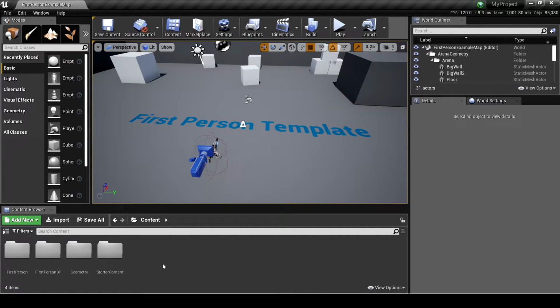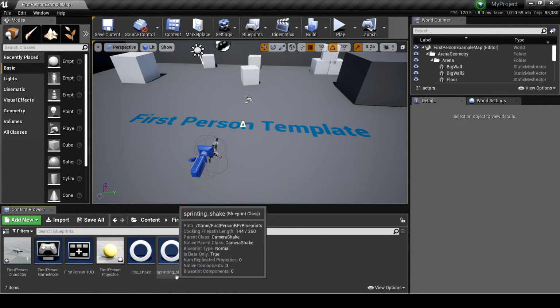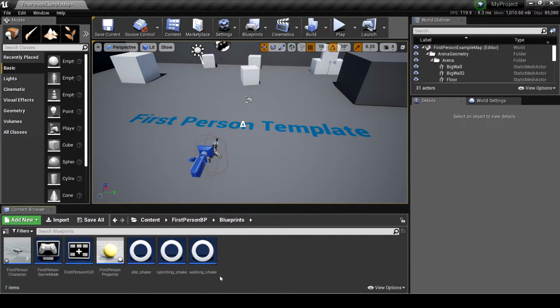I am using the first-person template, so let's go ahead and start working. First of all, you need to go to your file where you have your character blueprint. For me it's in my first-person file blueprint. I already created 3 shakes. I need one for the idle shake when the player is standing still, the second one is for the walking shake, and the last one is for the sprinting shake.